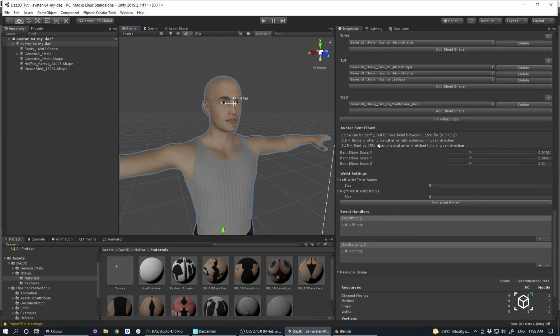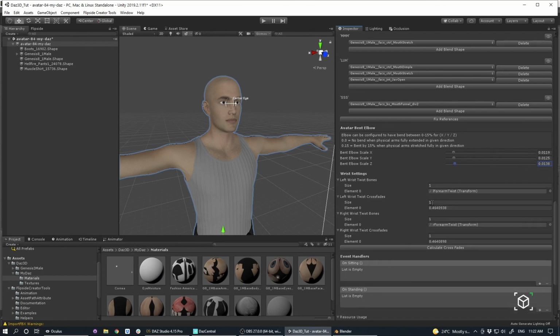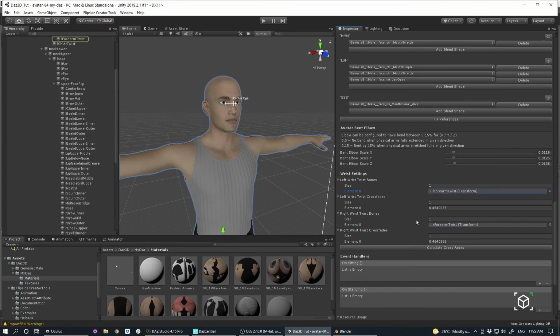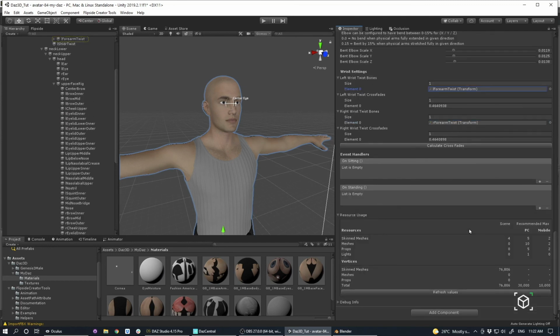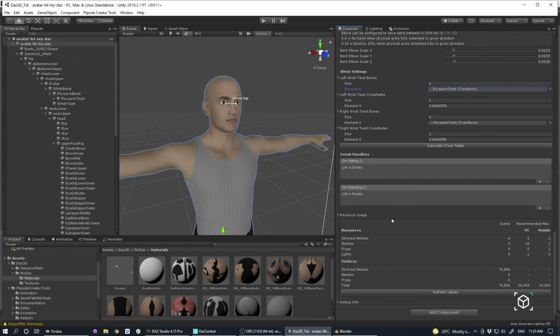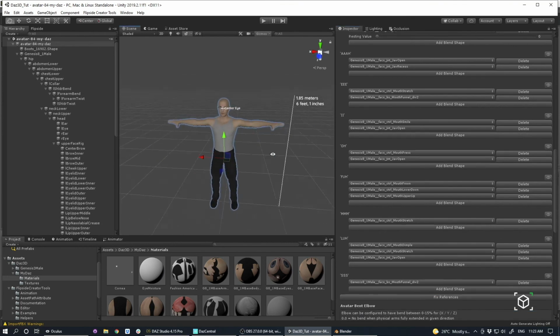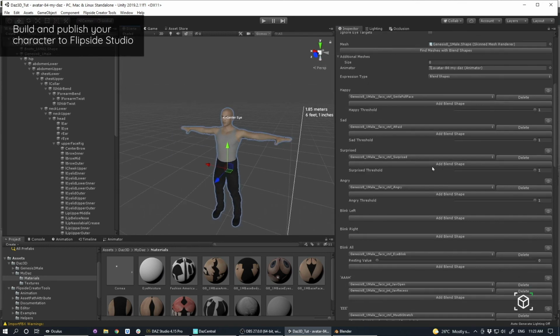Then of course, after the fact, we have our avatar bent elbow settings. These I generally drop pretty low, and depending on how the character looks in playback, maybe I'll raise those up a little bit. I'll find my wrist twist bones, forearm left and right. Those are assigned automatically. Sometimes you'll have to plug these in manually. And I also have some event handler scripts, which are really powerful. But for the most part, that essentially concludes it. This is pretty much a complete avatar that I can bring into Flipside and use in production.